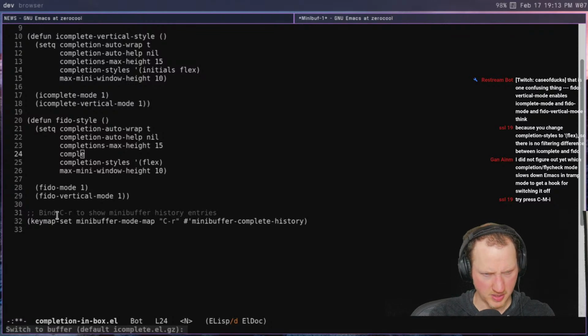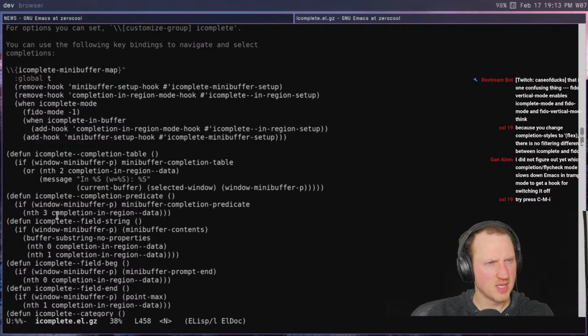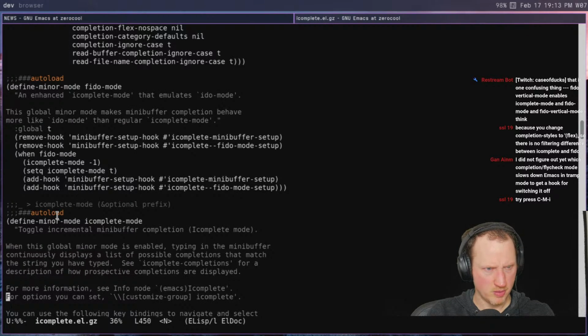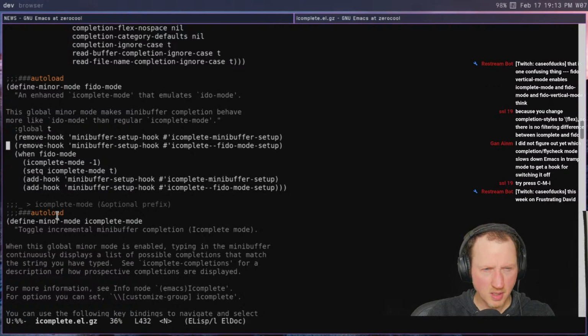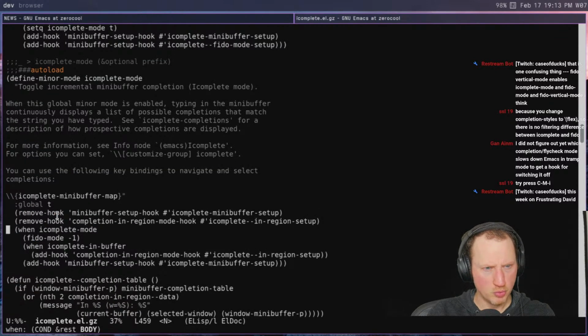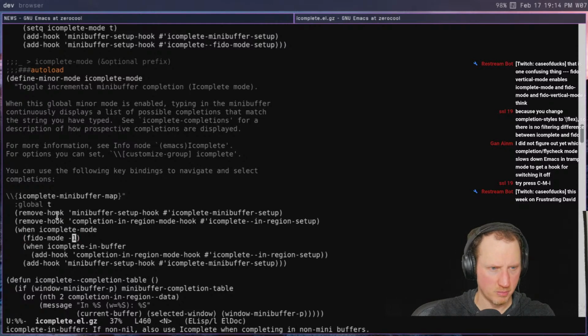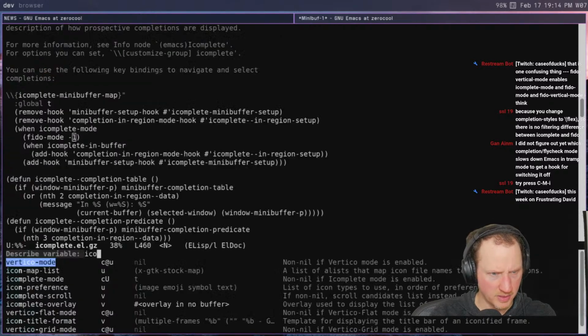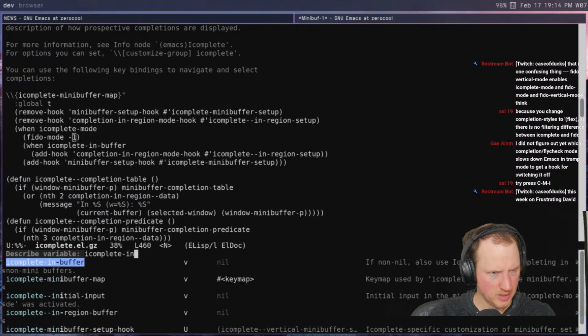Let's go back to that buffer we were just looking at. This is in FIDO mode. Oh, icomplete mode. Let's see. Icomplete-minibuffer-setup. Icomplete-fido-mode-setup. Remove hook. Are we adding it back? Add hook. Oh, icomplete-in-buffer. There's a variable for that. Icomplete-in-buffer. Cool. So let's try that.